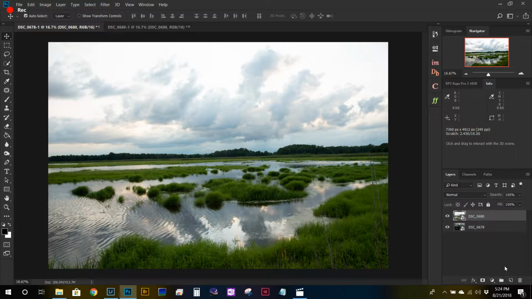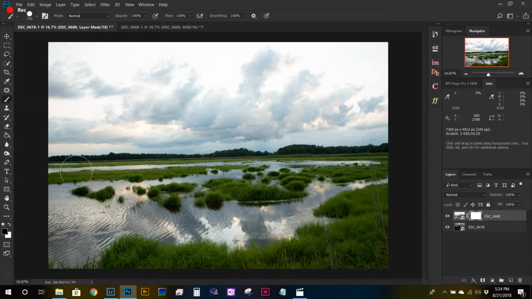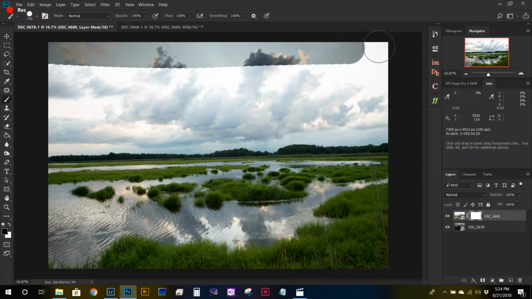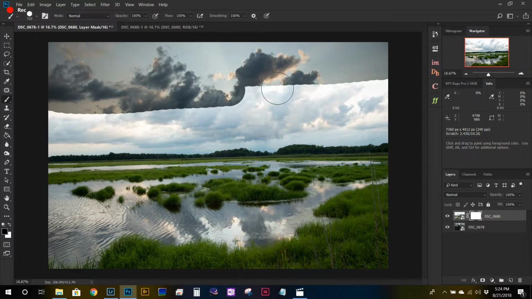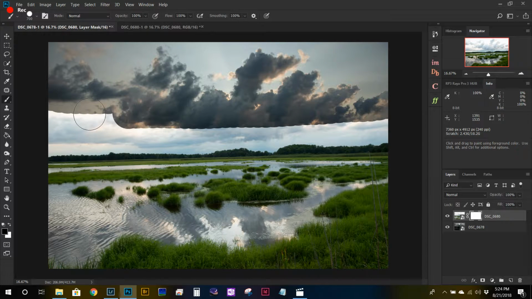So first things first, we're going to create a mask with the mask tool here on the light copy. And then we're going to choose our paintbrush tool, and we're going to paint out whatever we want. In this case, we're going to be painting the dark layer into the light layer. So we just go over what we want to be dark. This is a very simple way to do this. There's many ways to blend, but this is the simplest.